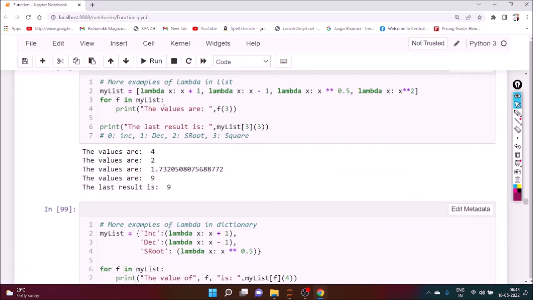Now more examples of lambda in list. So this is my list. So this is what? 0th, 1, 2, 3. In 0, we just increment the value. In 1, we just decrement the value. In 2, square root. In 3, square.